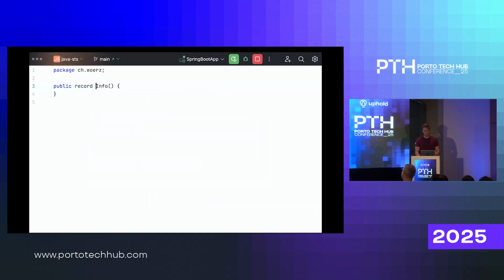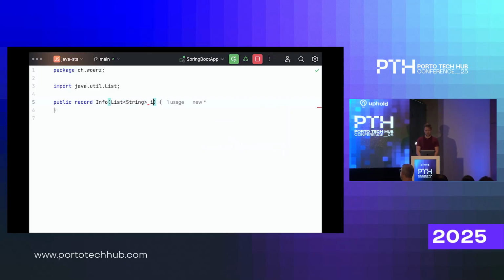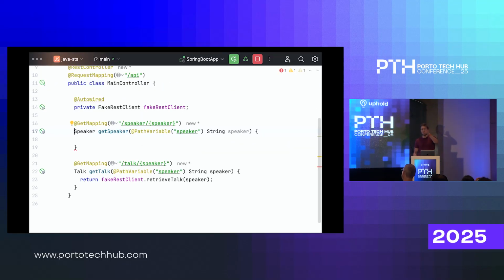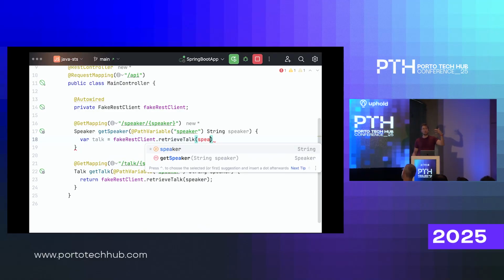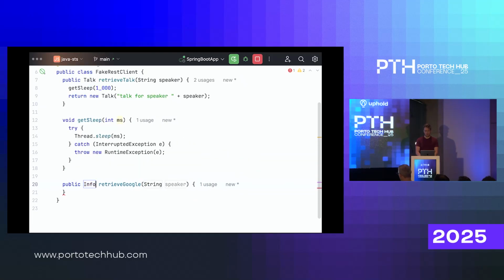And what we now will do is, first, of course, we get the talk for the speaker. So we call retrieve talk of the speaker. And now we want to query different endpoints and we'll then use the information endpoint with the most information. So we have, for example, info Google, and we have our fake REST client, retrieve Google, and we have our speaker here. And what this retrieve Google will do is it will return an info object, and we say return new info, list of speaker, and for example, also my birth date.